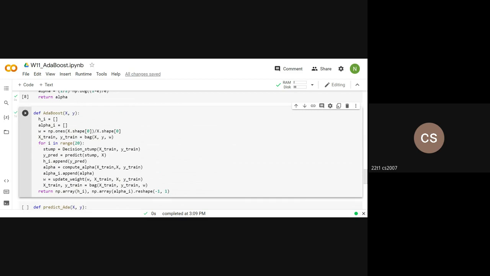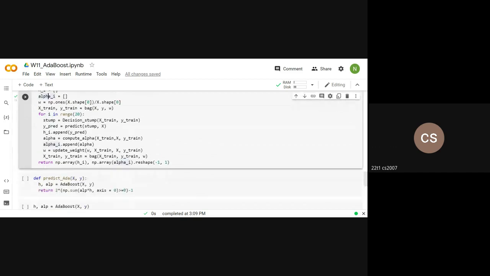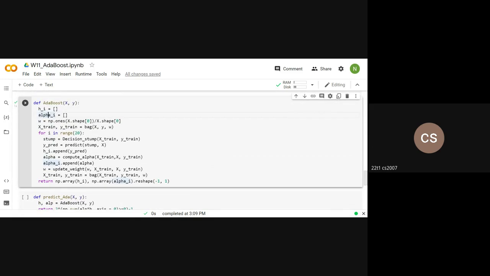Next, similarly, iteratively, I will train all those models. So here H_i will store all those M models. Alpha I am storing because in making predictions, remember, we take the weighted average, not just the average. So I will store those alpha values as well. This alpha is called the performance of those models.